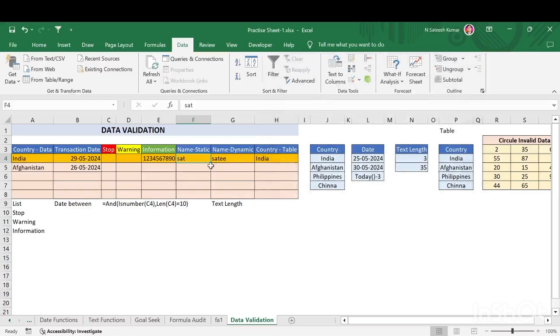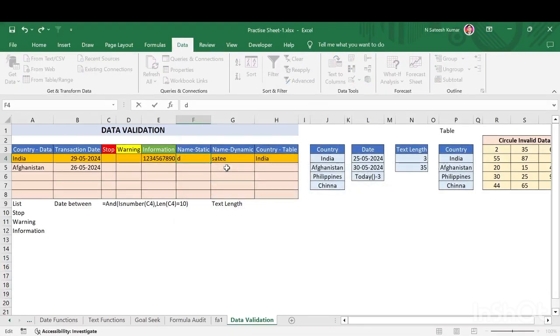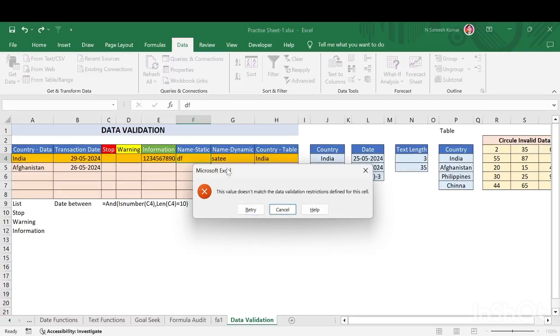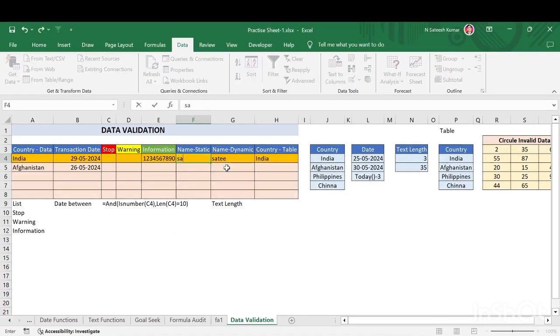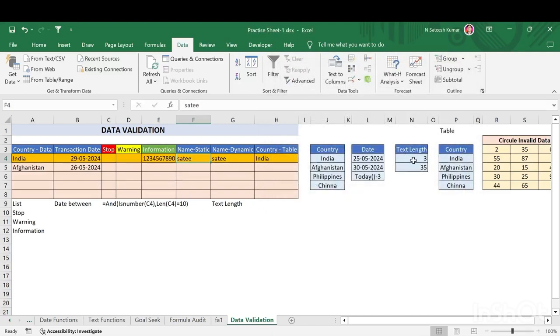It means if you give only one number, it should not accept. Or if you give only 2 characters, it will not accept. Minimum 3 characters you need to enter here. Again, it is manual. Now if we want to do this in a dynamic way, then you need to mention this character length size in a cell. For example, here we have given 3. For this we need to make it dynamic now.